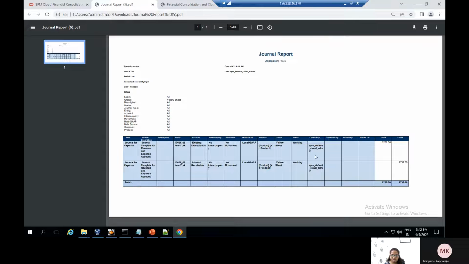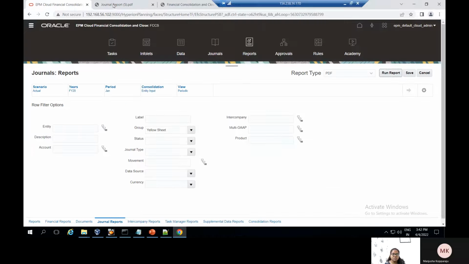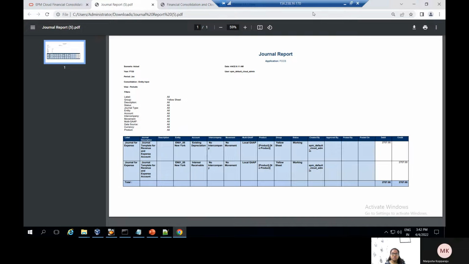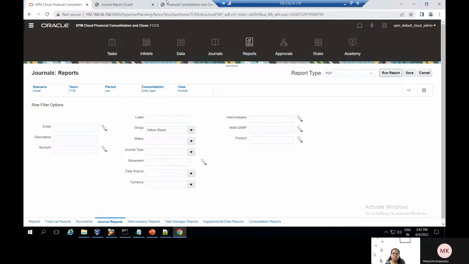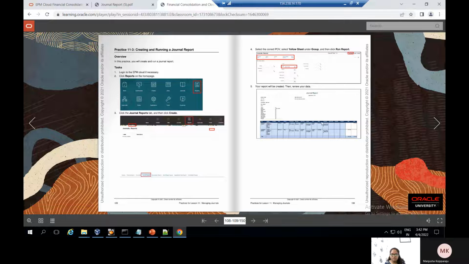Here is the report for this, which we have just created, 2707, and the total is this. I'll close it. Yes, we have done it. This is the report.